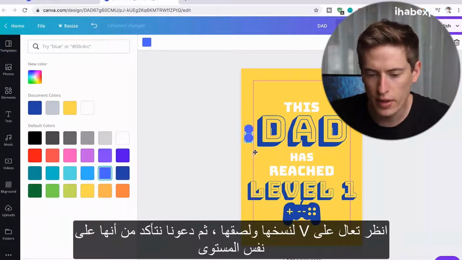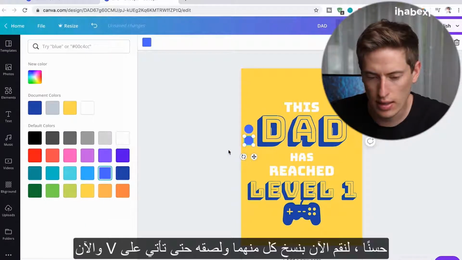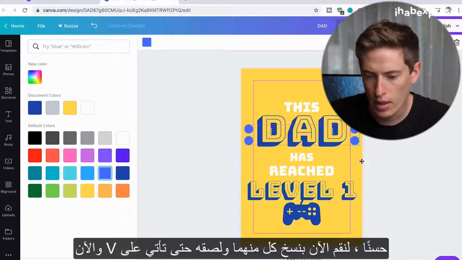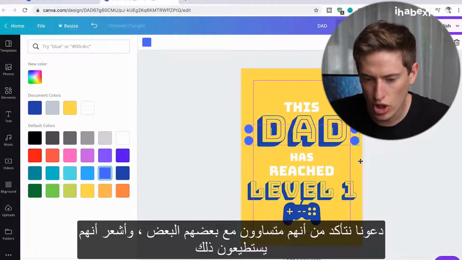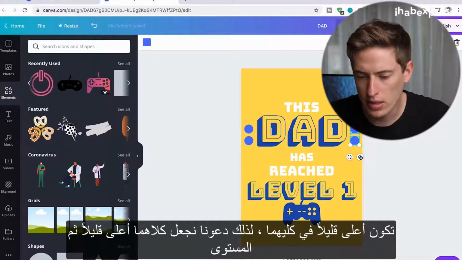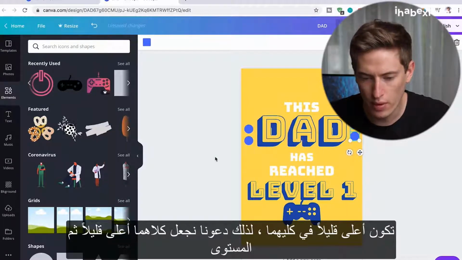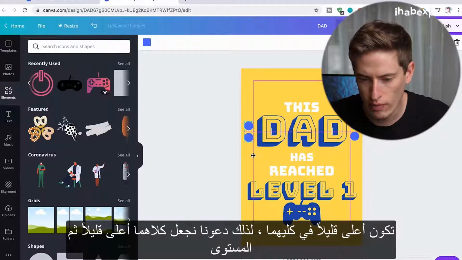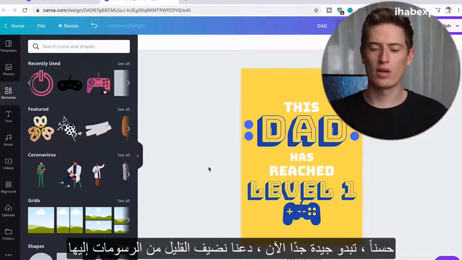Command C, Command V to copy and paste it, and then let's make sure it's level with that. Okay, let's now copy and paste both of them, Command C, Command V. And now let's make sure they are level with each other. There you go. And I feel like they could be slightly higher on both. So let's make both a bit higher and then level them. There you go. That looks pretty good.